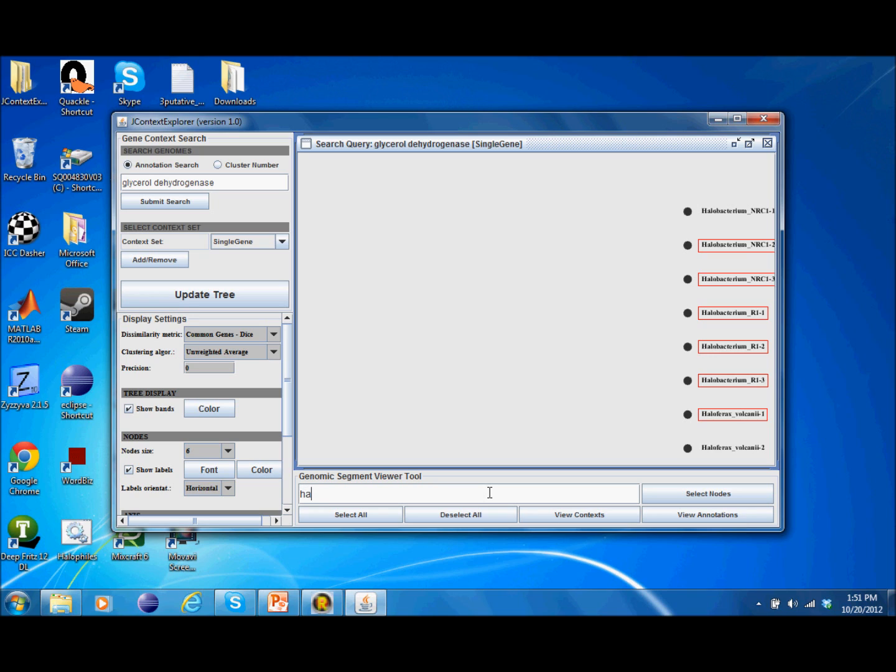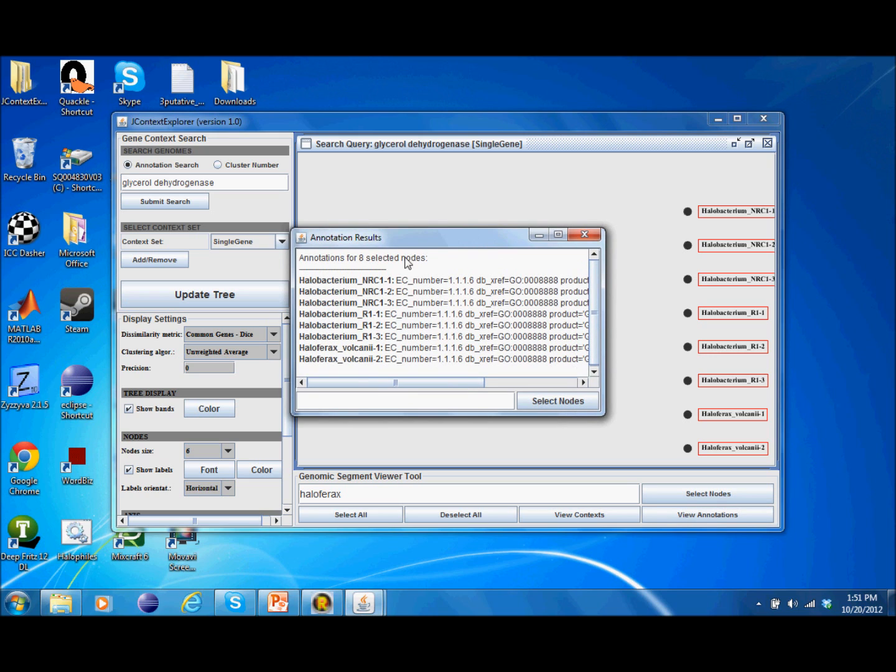So for example, let's type in Halothyrax. It searches through all the node names and will select all that have this name. There they are, Halothyrax volcanii 1 and Halothyrax volcanii 2. You can also deselect all and select all, these buttons down here. And I'm going to go ahead and view annotations. So I have 8 selected nodes, and here are the nodes in bold, and the actual annotation that these particular genes have is here, and as you can see, within that you have this glycerol dehydrogenase string, which is the same as our query.